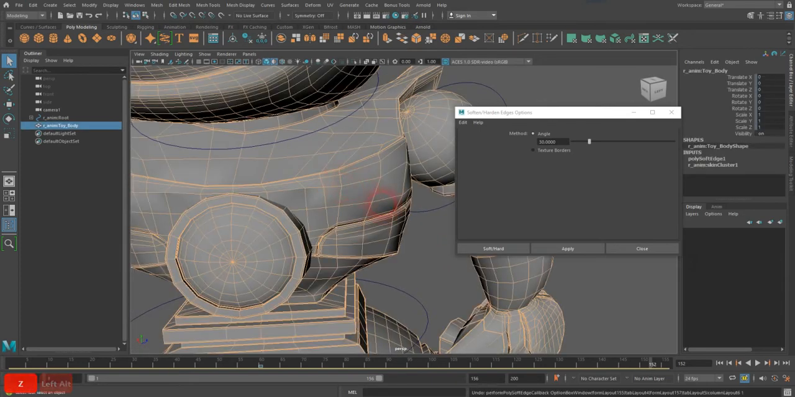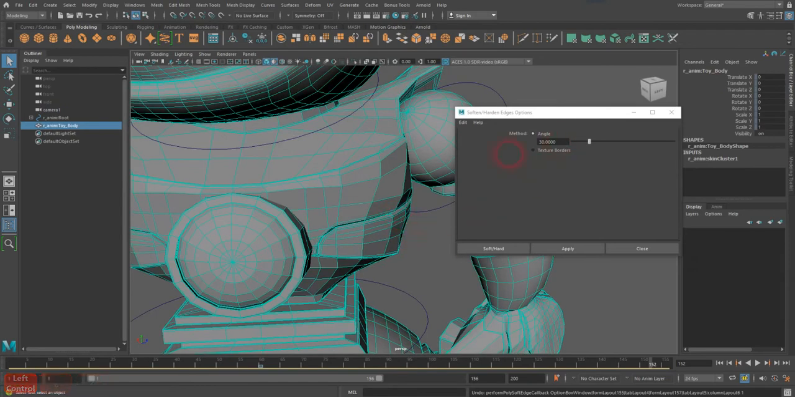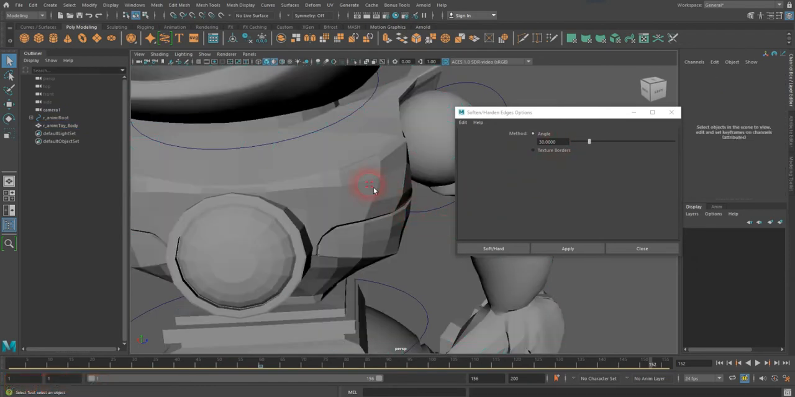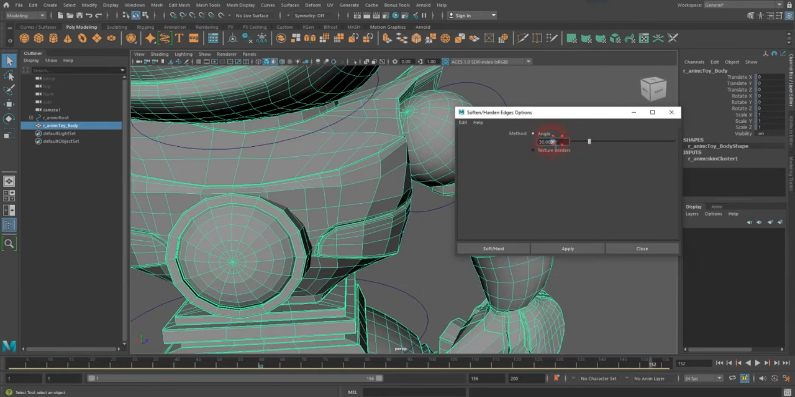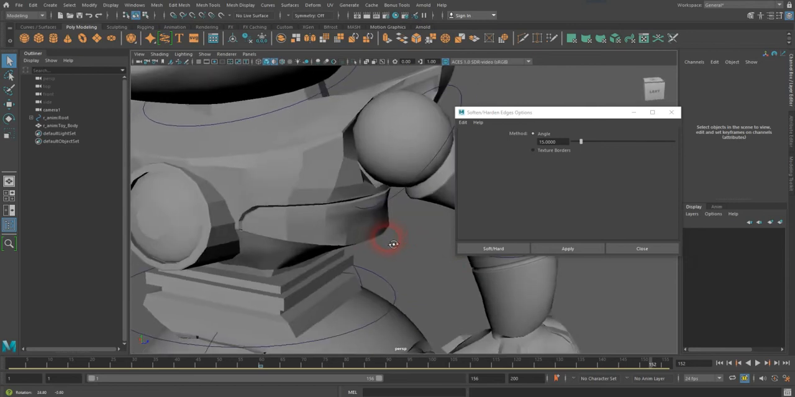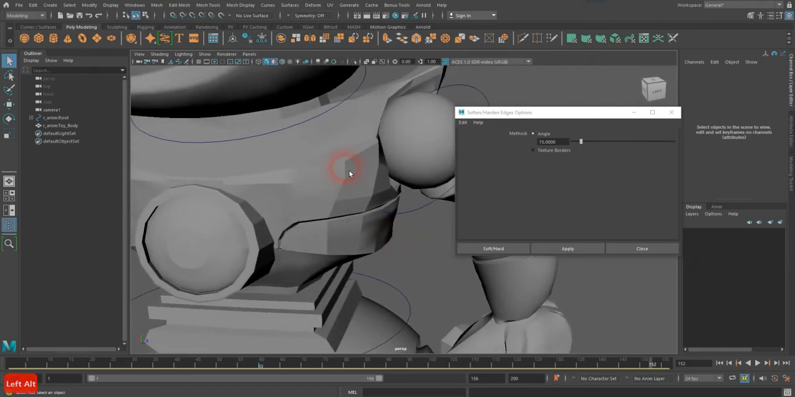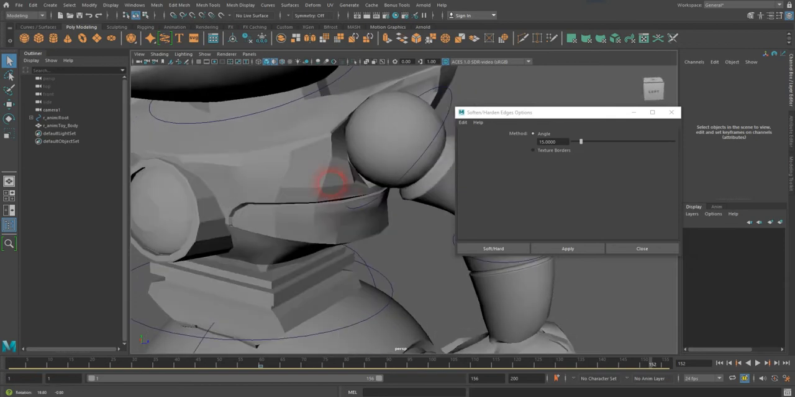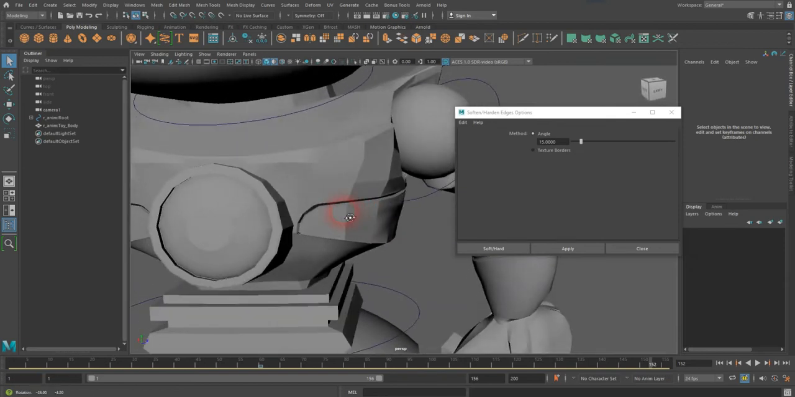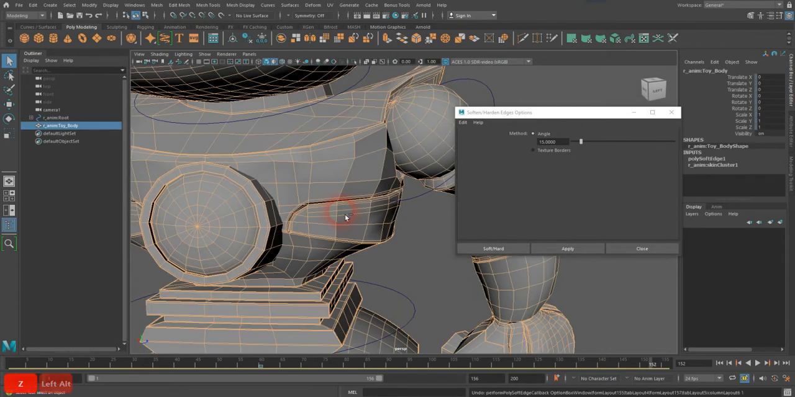I'm going to undo that. I'm going to test a different value just to see what it does. I'm going to use an even smaller value. I'm going to go with 15 degrees. I'm going to apply that. So you see that here it kept some of the sharpness, because the difference between the angles here is smaller. So of course, 15 degrees is not the value that I want to go with.